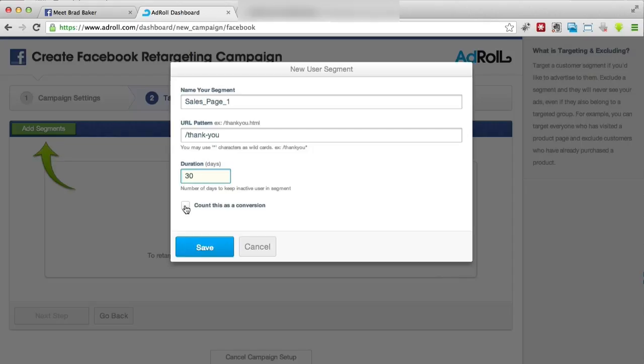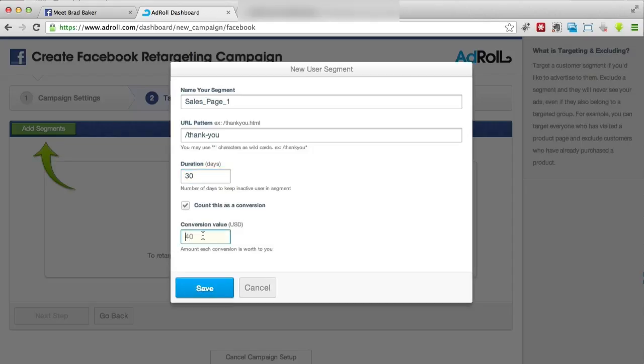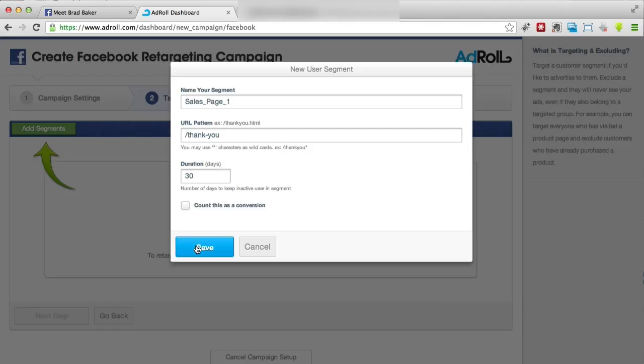Next, we have count this as a conversion. So after they bought your product, if this is your thank you page and if your product costs $47, then you would count that as a conversion. Because everybody who lands on your thank you page landed there because they bought your product, you could do this. Count as conversion. Then just keep tracking AdRoll and see how much money you've made. For now, we're not going to do it. I'm just going to untick this and I'm going to click save.